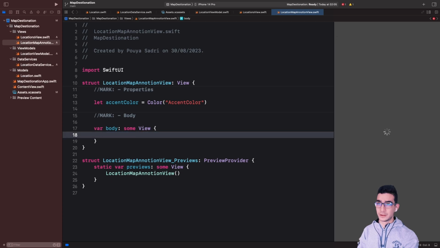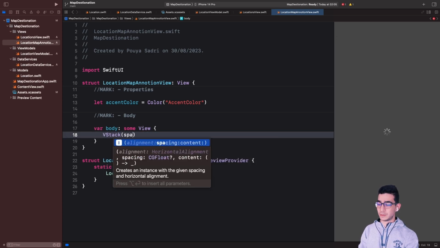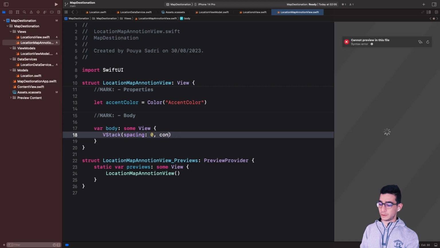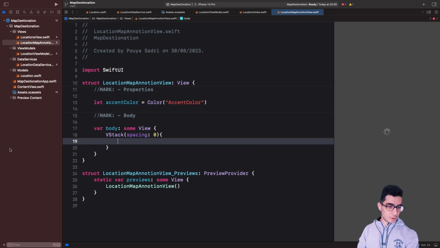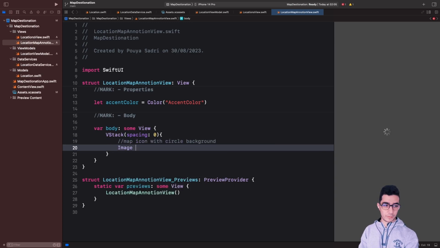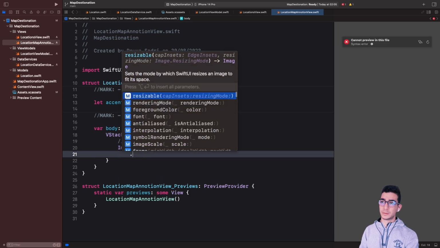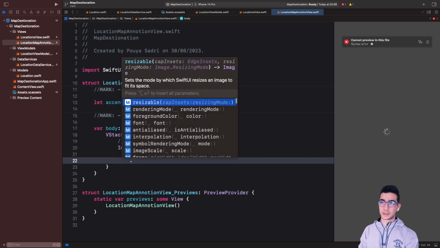So we have a VStack, and we have the spacing value of 0, and here we don't want content. So we have the map icon with circle background. So here we have the image, and we have the system name here, map.circle.fill, and here we have resizable, and also scale to fit.